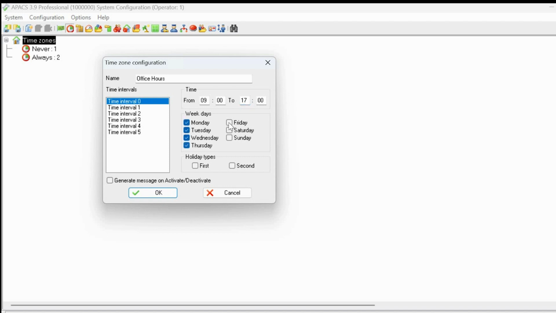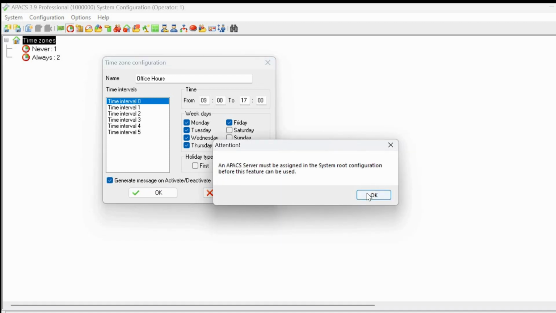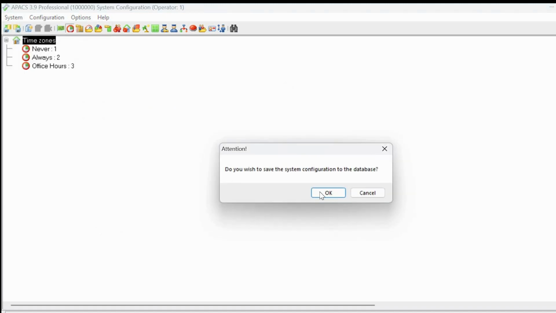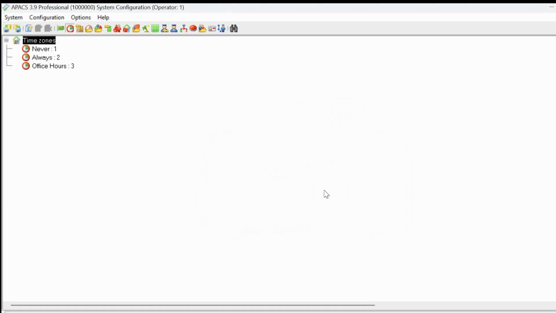You can also select the holiday type, and if you want to generate messages on activation or deactivation of the time zone. Let's just set OK on this. And now we save the configuration.